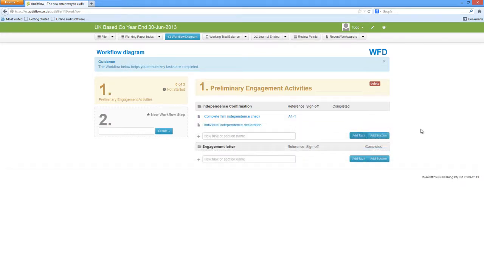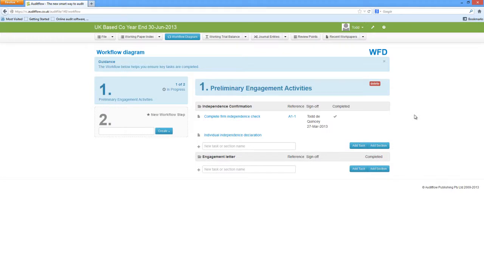When a team member begins to work through these steps and sections and tasks of the workflow diagram, all they have to do is work their way through the steps, sections, and tasks in sequence, and click on the hyperlinked reference to access the work papers to complete the required procedures. As the individual tasks are complete, staff members simply tick off the task as completed. You will note that the step has changed colour to blue to indicate that it is in progress.